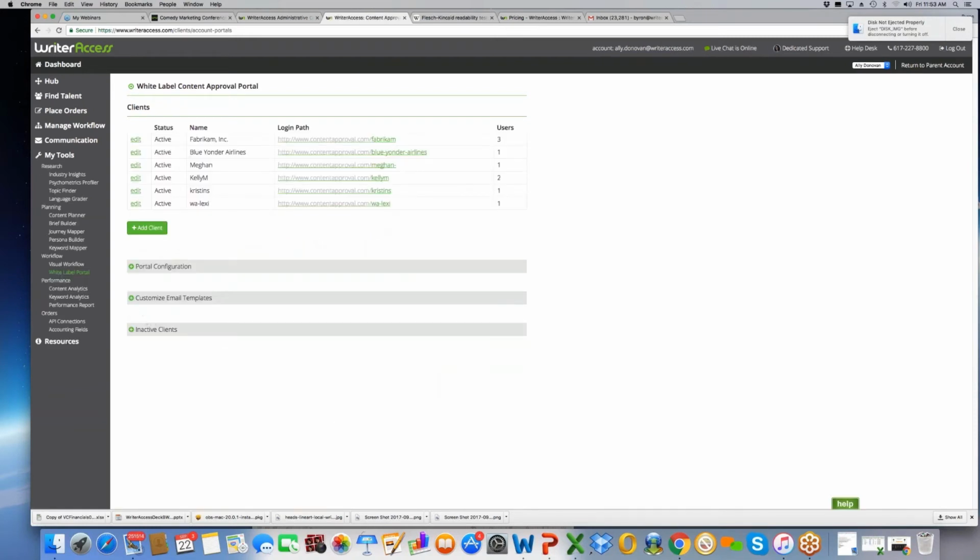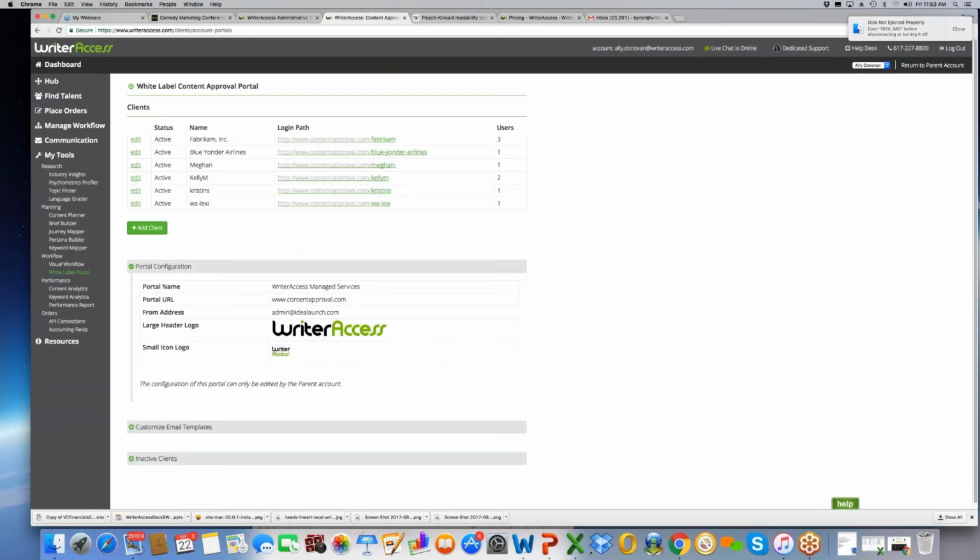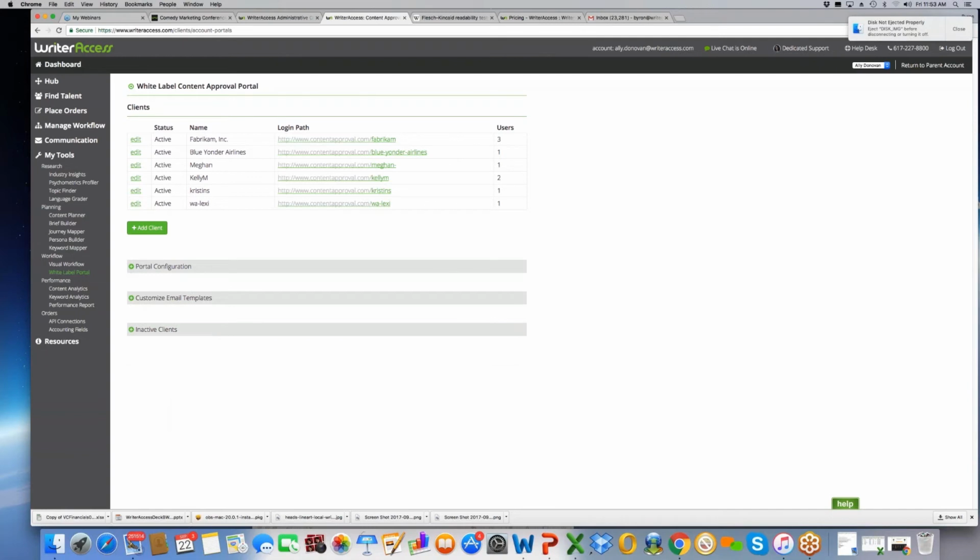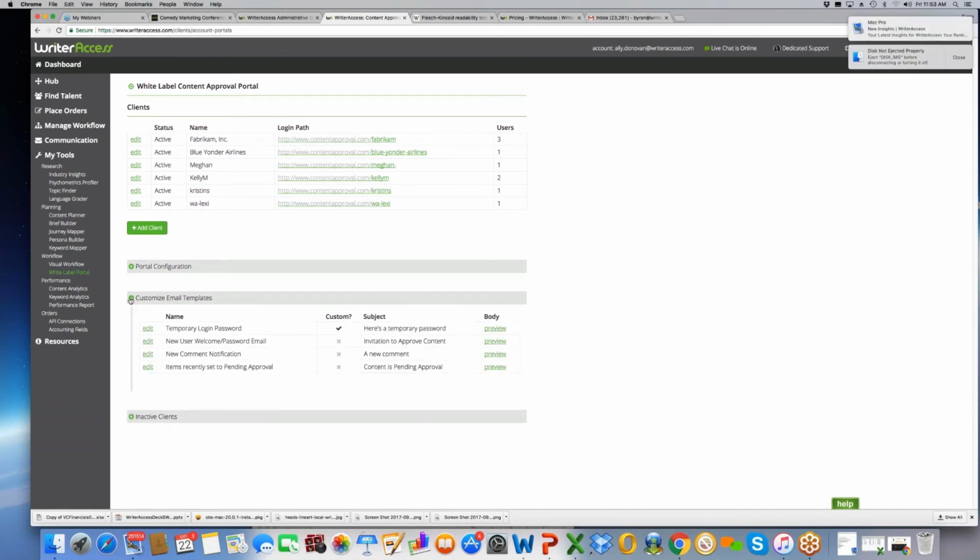But anyway, that allows you to have full management of the workflow, as well as who the client name is, and you can send them a link to the portal. So lots of good stuff with the workflow.